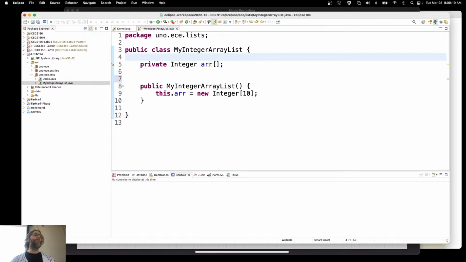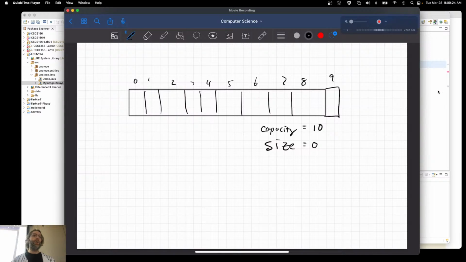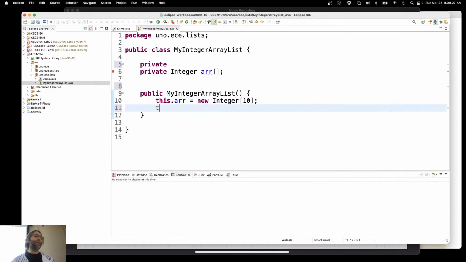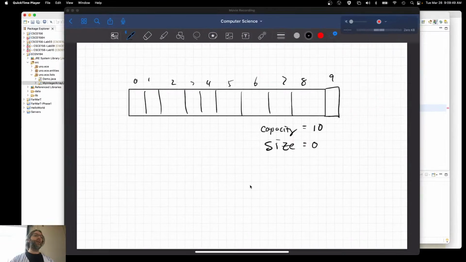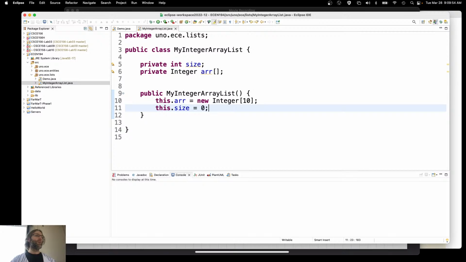I'm also going to want to keep track of the size of this, right? Because the capacity is built in. How do I know the capacity? The capacity is going to be this.array.length, right? That's the capacity of that array that I've got, okay? So I don't need to store that, but I do need to store the size, okay? Now the size in this case is going to be what? If I'm creating a brand new list and there is nothing in it, what is the size? 0. There we go. All right.